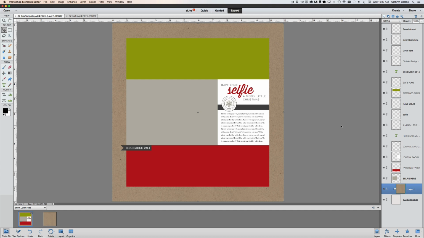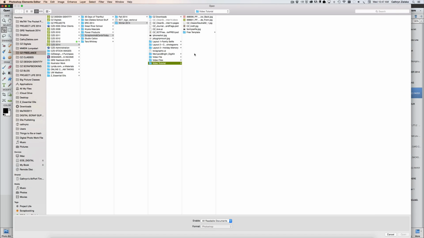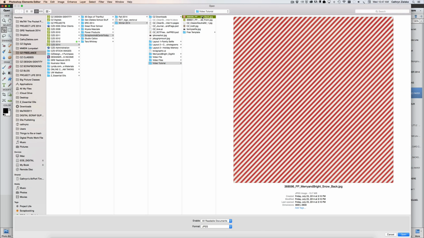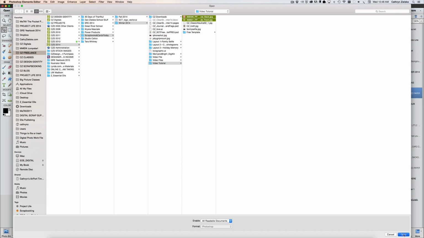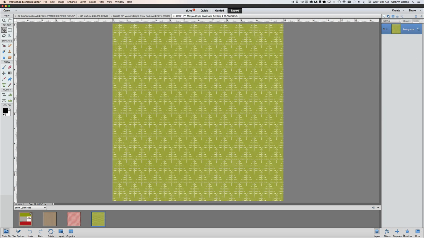So let's do the first paper. I am going to click on the next target layer that is called Pattern Paper, and I'm going to go Command or Control-O. I guess this time I could open both the papers I plan to use, so I'm going to hold down my Shift key. And these are from the Merry and Bright kit. And I'm going to click open. I used the actual physical papers in my layout that you will see in the magazine this month. So I think it's kind of cool that they have the digital papers as well. Okay, now I'm going to go back to my original template here.